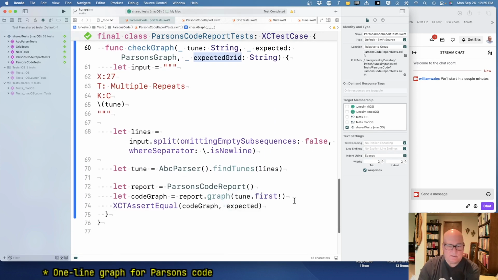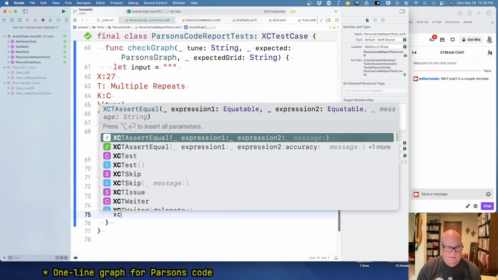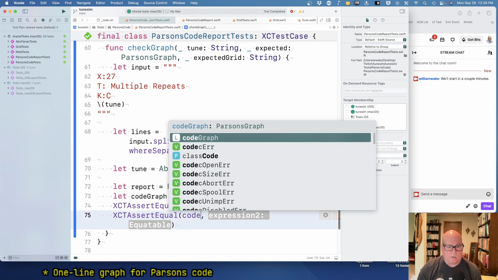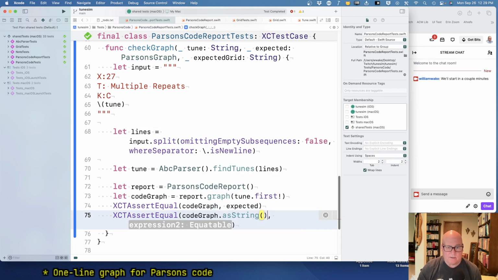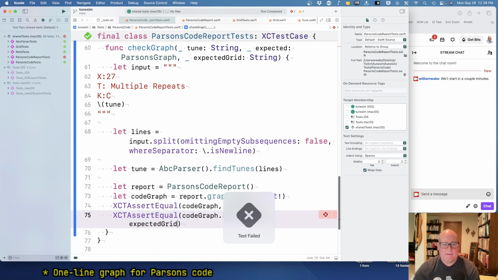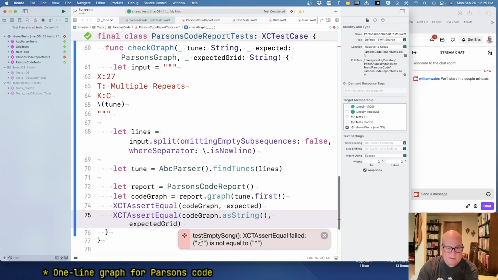Okay, now I want to assert on it. Let's see. So I want to say assert equal code graph dot as string to be equal to my expected grid. Okay, this should fail. Yeah. All right, so this fails. We got a Z star.